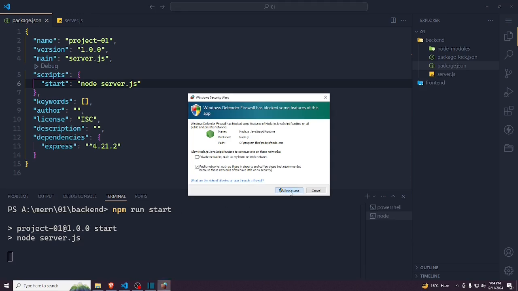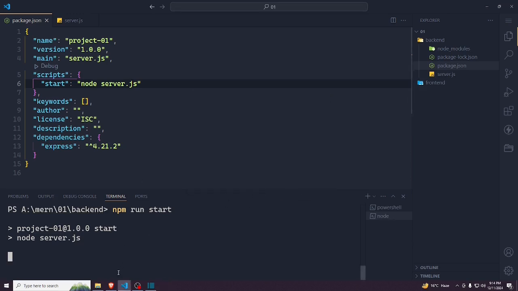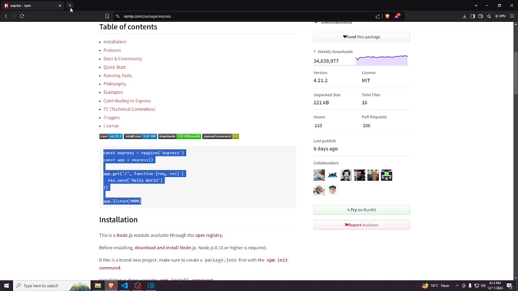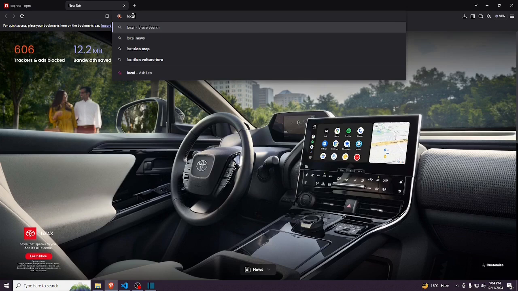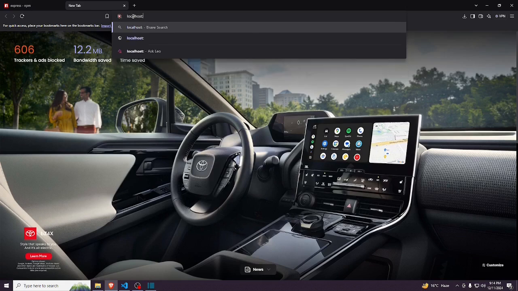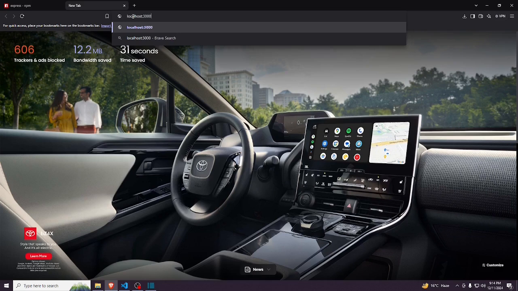This will start our server. Once the server is running, we will check it in the browser. To do this, first type localhost followed by the port number where the server is running. I started the server on port 3000, so I typed localhost colon 3000 and pressed enter. See, our server has successfully started and is responding with hello world.